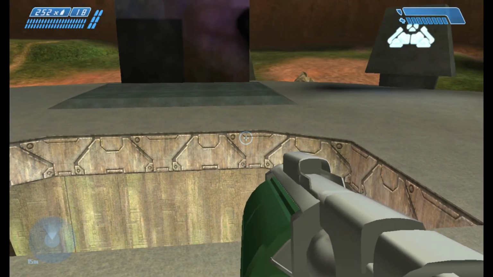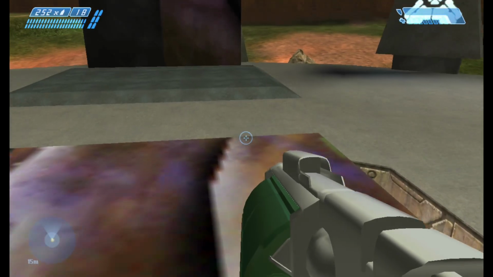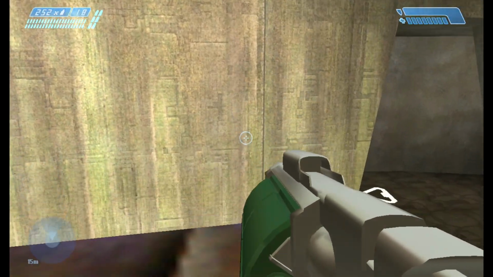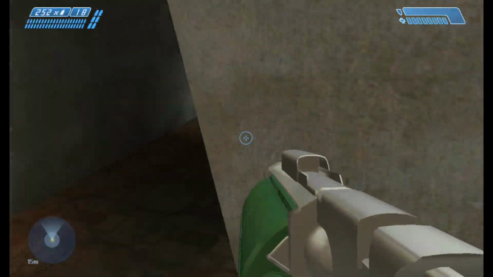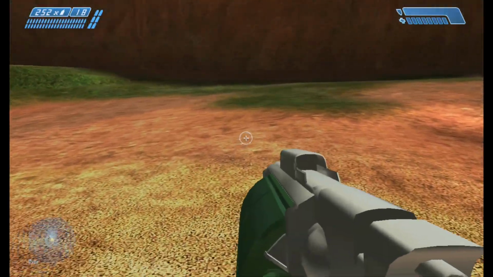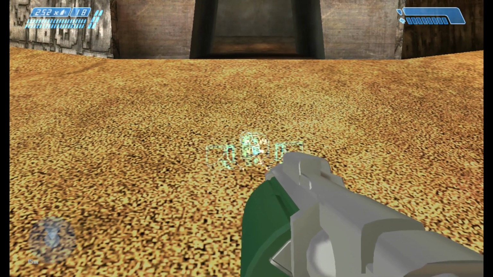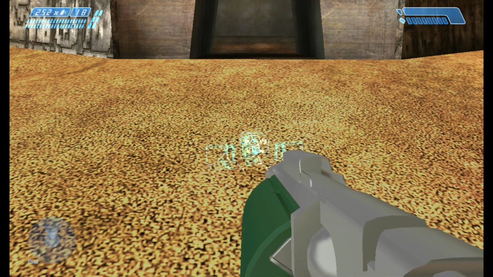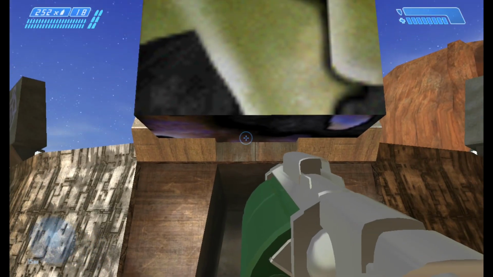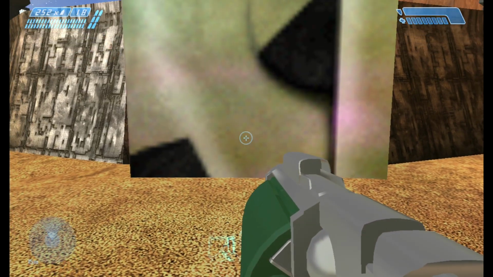Yeah, it's an elevator. I will say I was surprised about how much work I had to do for it. Compared to Halo 3, it's a little more work, but then again, it is an older game, so it kind of makes sense. And just to demonstrate again, if we push the button, it'll go back down.